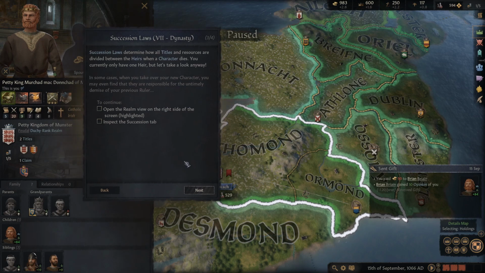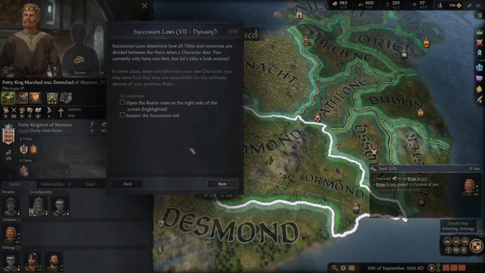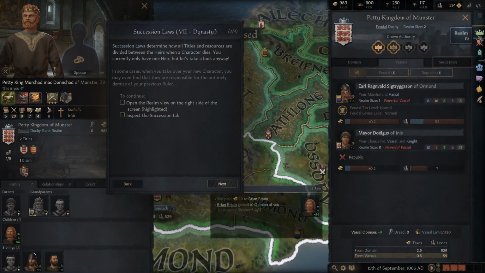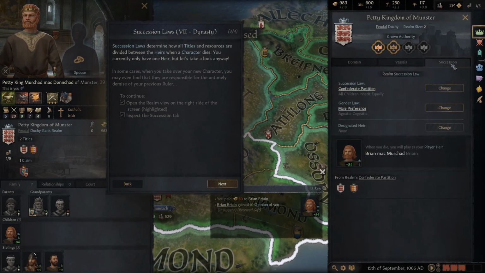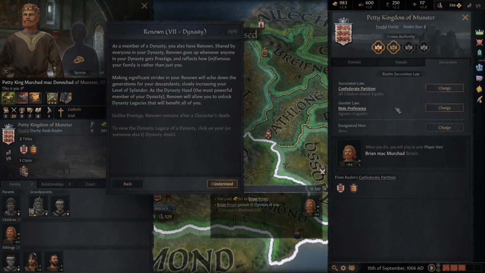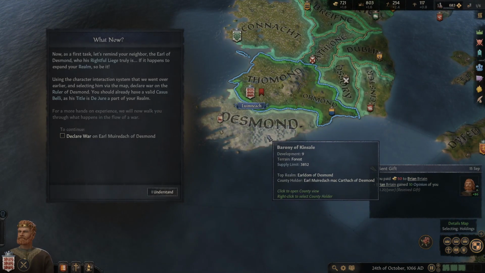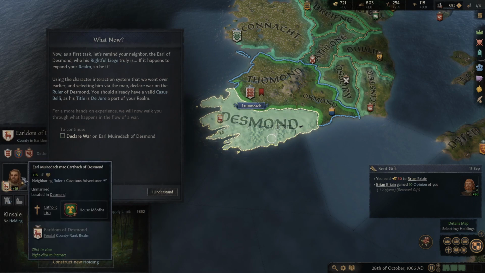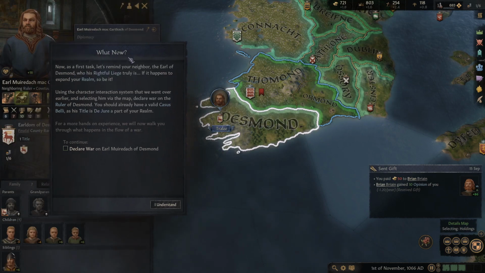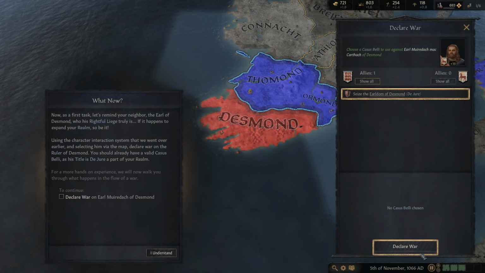You're pretty sure this page matters, and so you read it carefully and do what it says, pulling up the Realm tab and Succession page, and you're told to inspect this, so you do. There's nothing in particular you're told to inspect. You read it carefully and shrug, I guess. Nevertheless, you continue along through the tutorial, declaring war on your enemies as you're told to do.